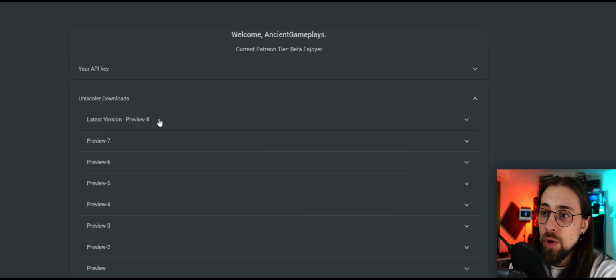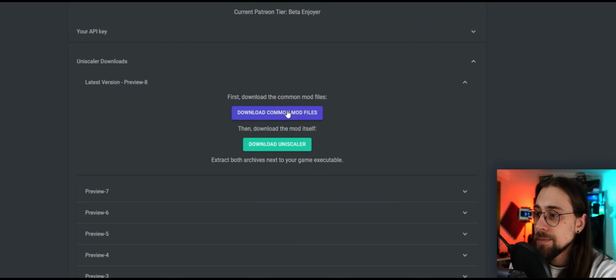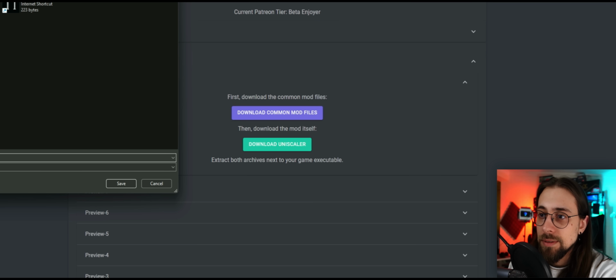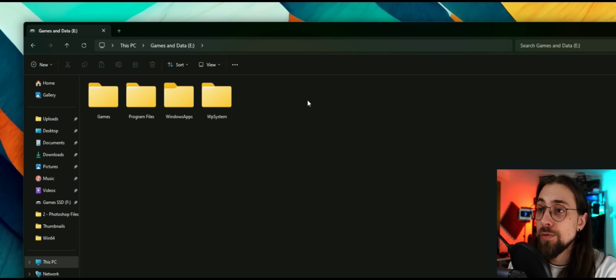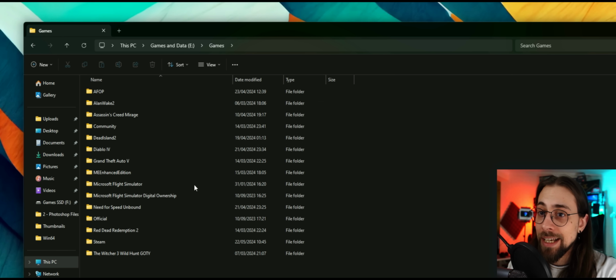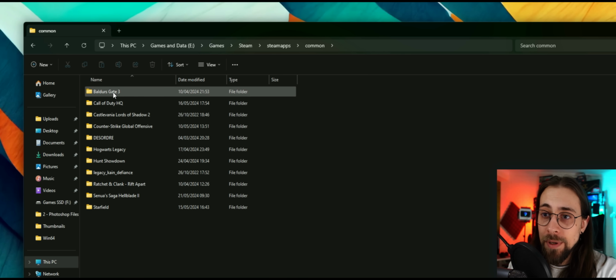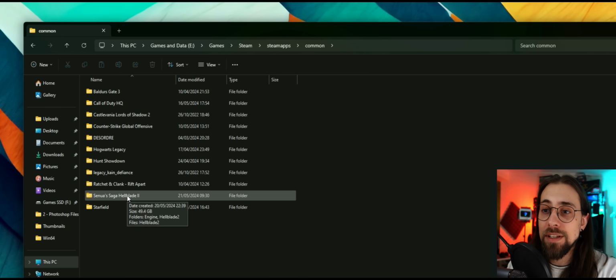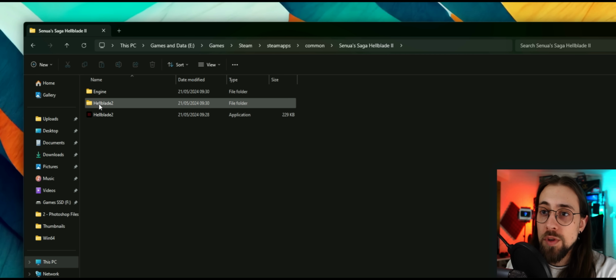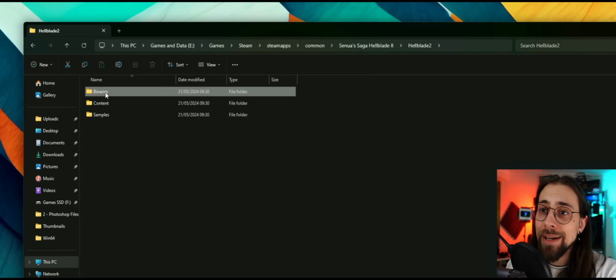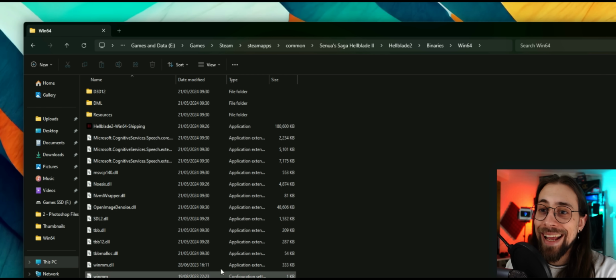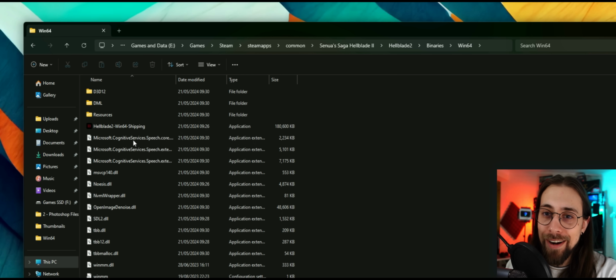Latest version, download. Go download common files, save in the desktop, download Uniscaler, the same way, save in the desktop. And now you go to your Hellblade 2 installation folder. In my case it's games and data, games, Steam folder, Steam apps, common, Senua Saga Hellblade 2. On this you go to the Hellblade 2 folder, binaries, Win64, and then here you are.